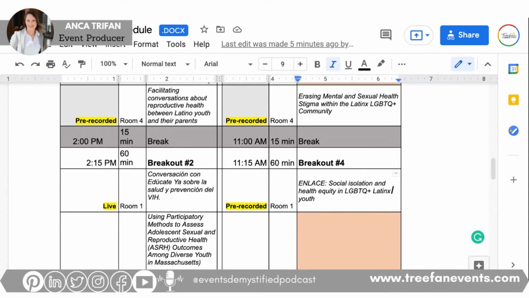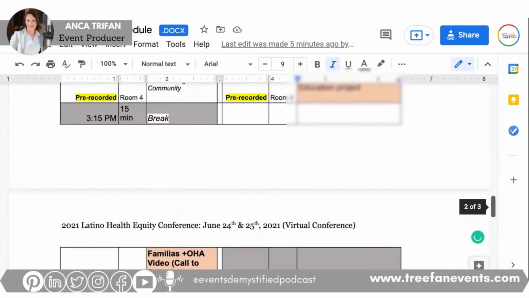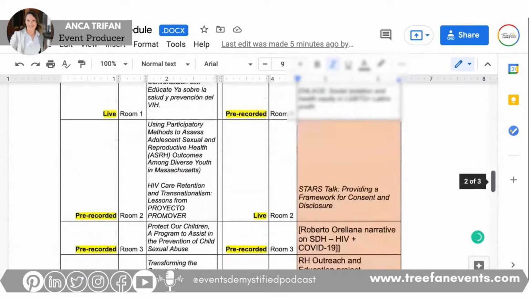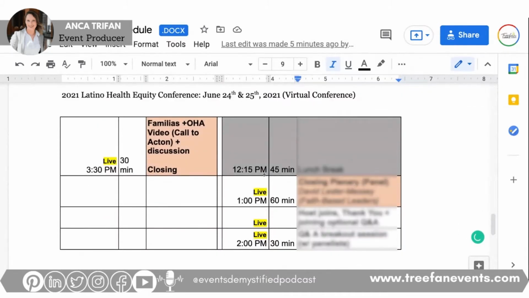This seems a little bit confusing if you are building it this way, but it makes sense for the organizer to look at a bird's eye view of what happens each day for each one of those breakouts. And then towards the end of the event, on day 1, we have a discussion. And on day 2, we have a plenary panel and then Q&A towards the end of the event.